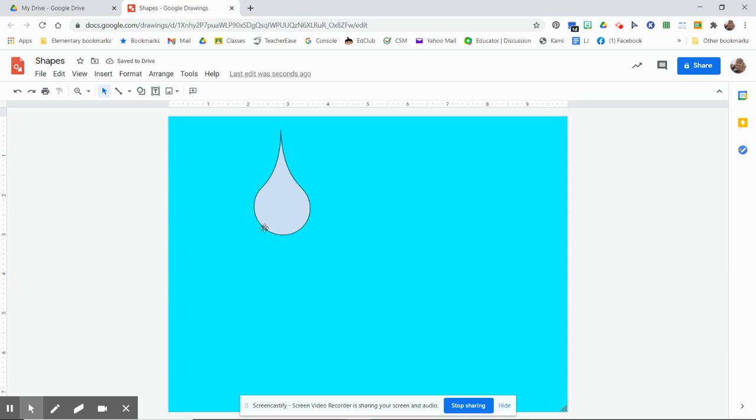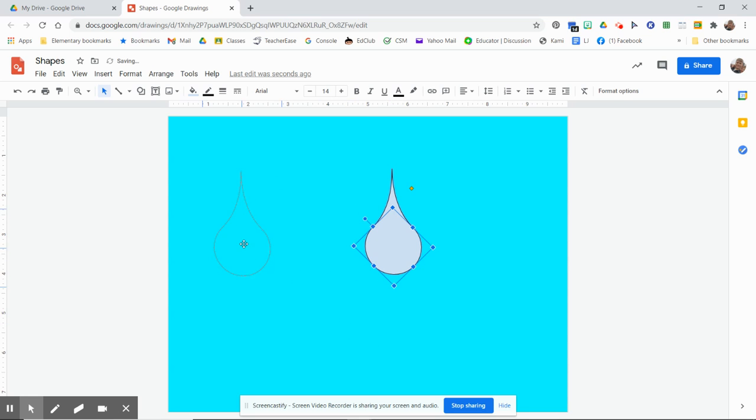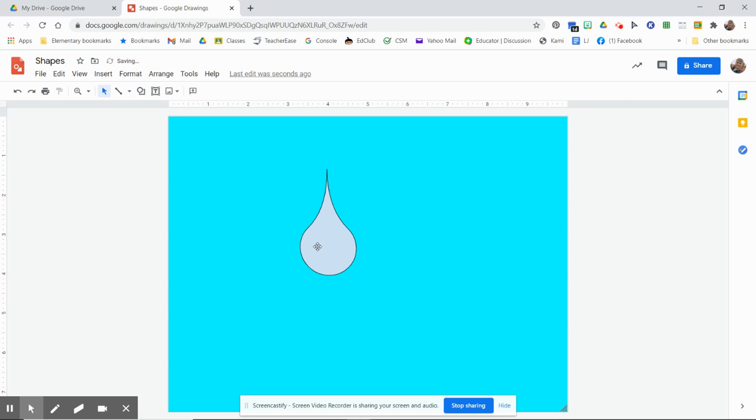Okay? So just use your skills there to move it around. You can grab it and move it. Resize it. Remember, you got to grab the yellow diamond to stretch. Stretch it out, stretch it in. It only goes in so far. It only goes out so far. Okay?